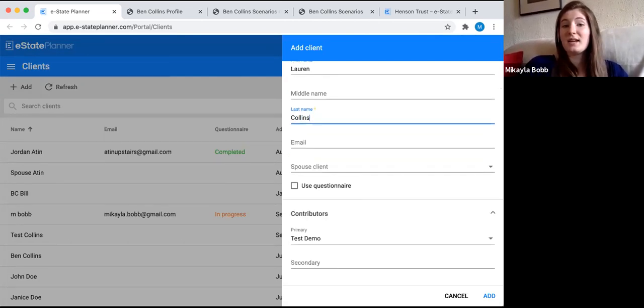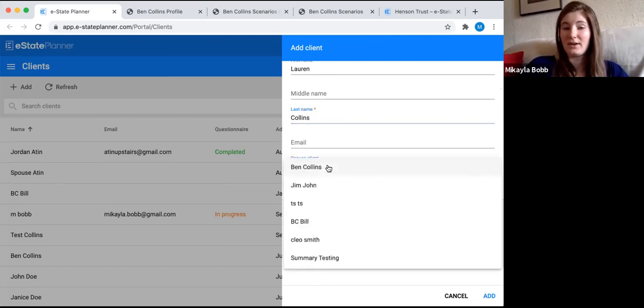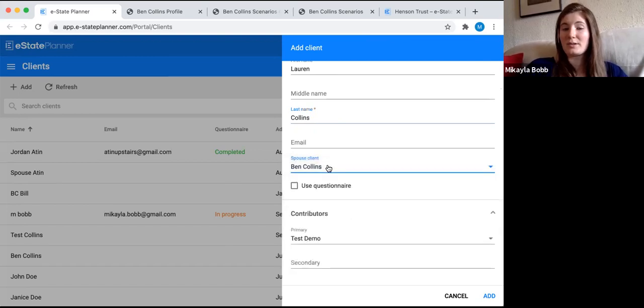So we're going to put in Lauren Collins. And then the key trigger here is if they're spouse clients, you're going to want to click on this spouse client field and then pick the name of the other spouse. And what this is going to do is it's going to link them together so that any of their shared family tree and joint asset information will automatically populate in both of their profiles. And then you've also got the option, if they're linked, to be able to sync each of the scenarios and all the appointments over to the other spouse. So you don't have to start from scratch, essentially, especially if it's kind of like a mirror will situation. The syncing is going to make things a lot faster.